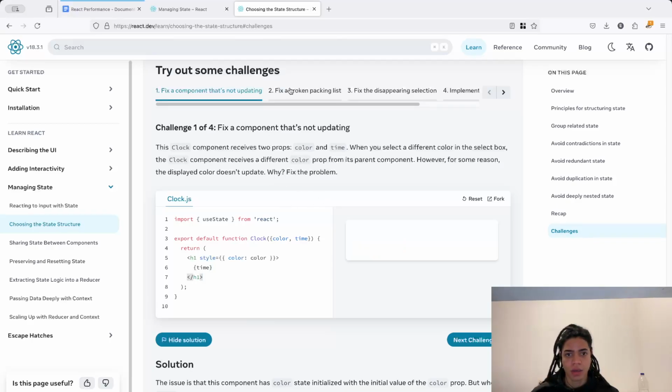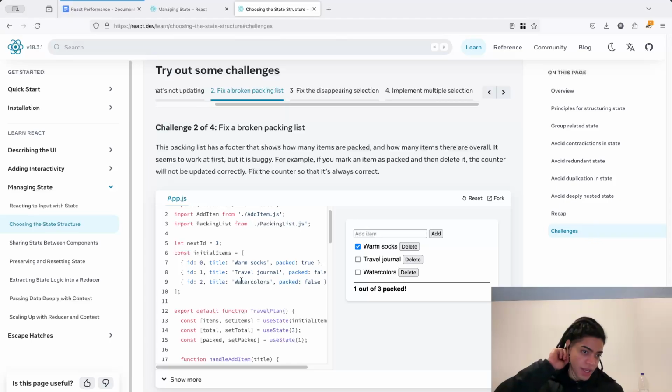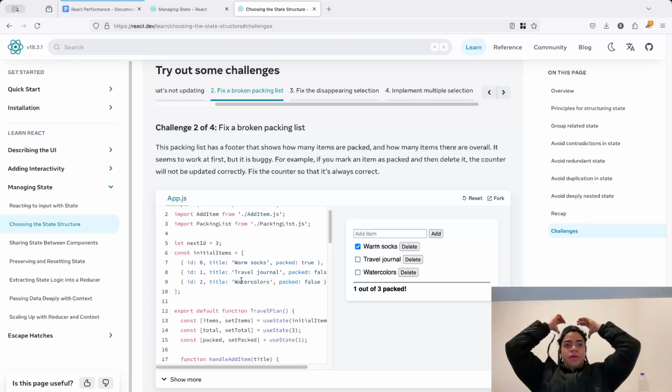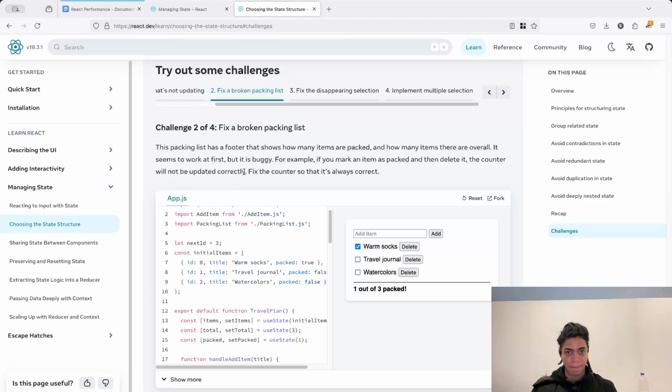All right. The other is fix broken packing list, and that to me was quite interesting. This packing list has a footer that shows how many items are packed, how many items there are overall. It seems to work at first, but it is buggy. For example, if you mark an item as packed and then delete it, the counter will not update correctly. Fix the counter so it is always correct.